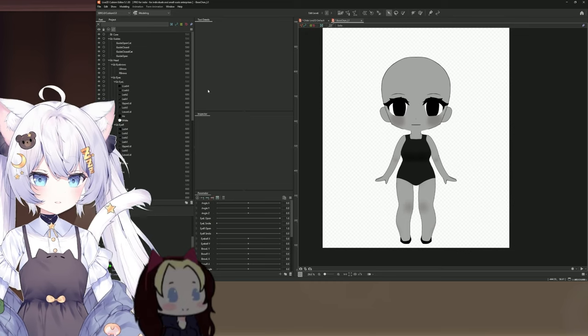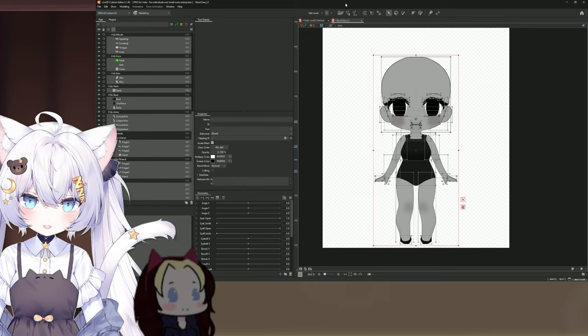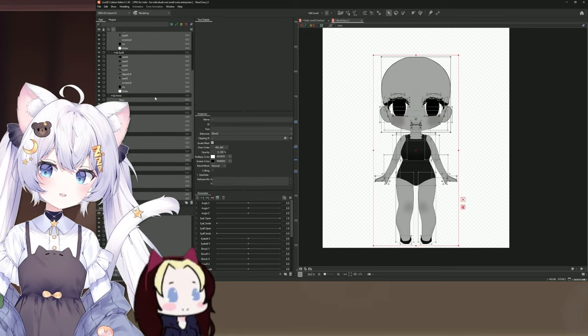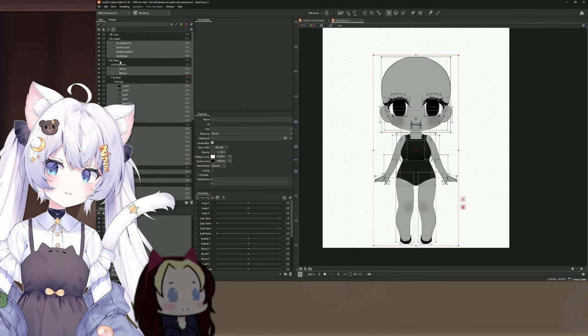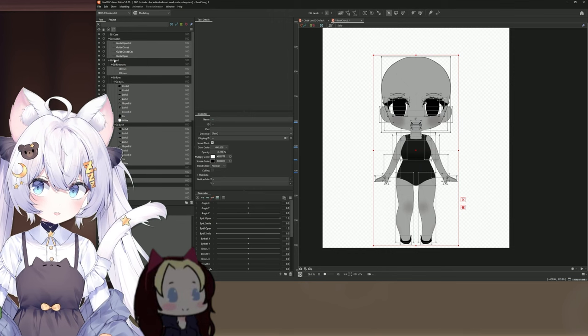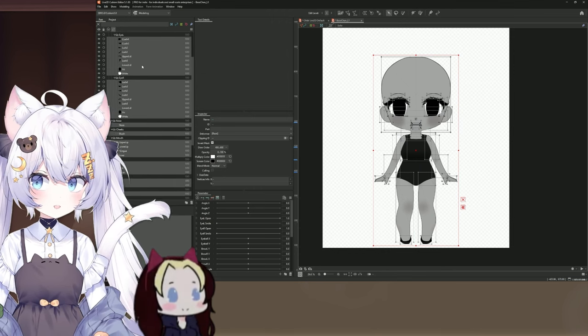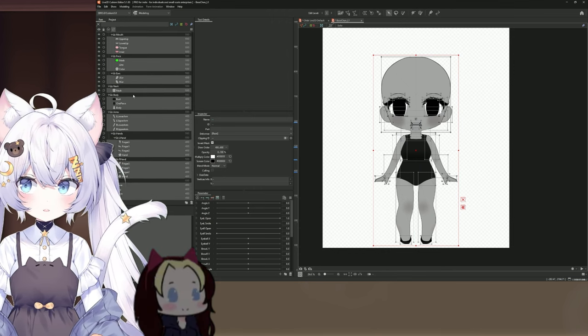And then you're going to hit Control A. Oh, and it selected everything. You just want to double check that everything is selected. That's not the little folders themselves. You don't want the parts of that selected. You want just the actual layer itself. So all of this is selected.